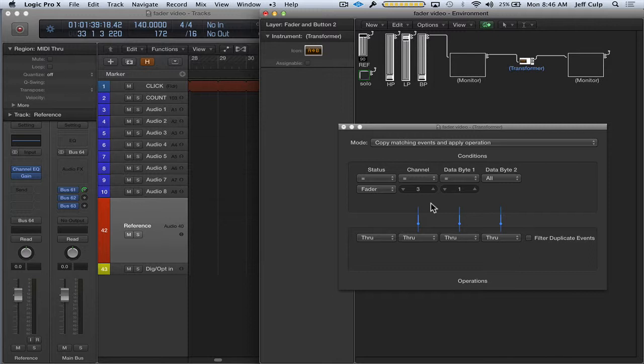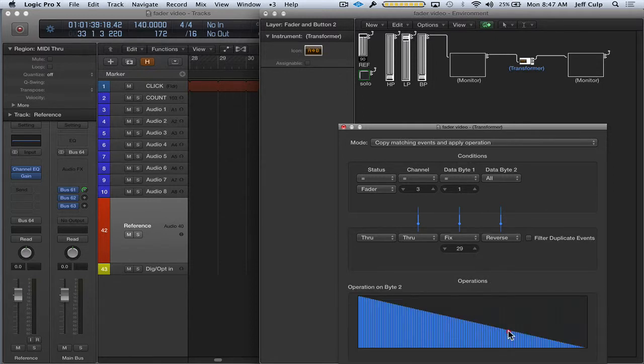All right, so data byte 1 and data byte 2, this is where I'm going to make my changes. If I open up this menu, I'm given many different options on how I could transform this data. What I'm going to do is fix fader number 1, which is the channel EQ's high pass, to fader 29, which is the low pass. And with data byte 2, I want to take all of its value, which is, remember, 0 to 64, and I want to reverse it. Again, I have a menu with lots of different options. When it reverses it, I think the value becomes 127 to 63.